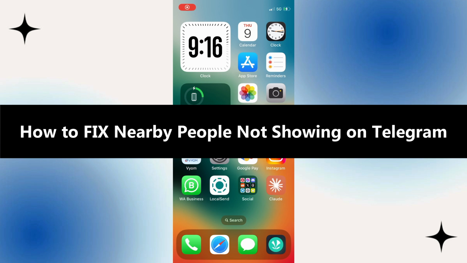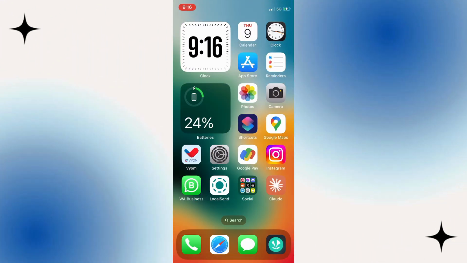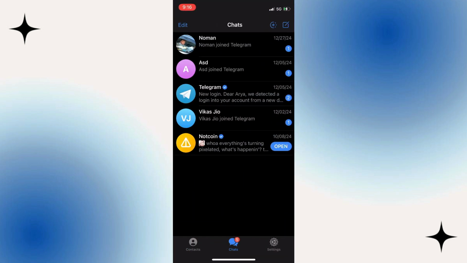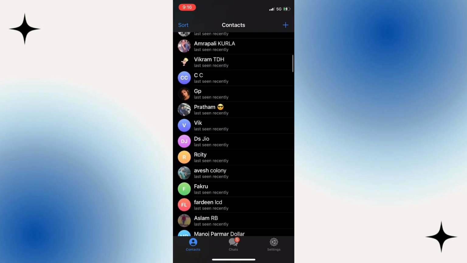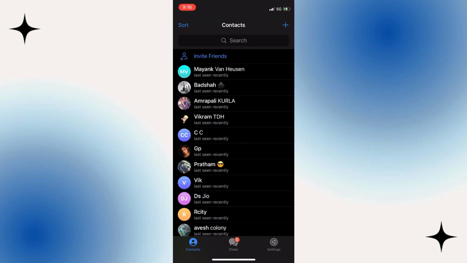In today's video, I'm going to show you how to fix nearby people not showing on Telegram. So let me open my Telegram and let me show you. If I click on contacts right here and I click on find people nearby, it is not showing anybody right here. So the first thing you can do is to go over to your settings.